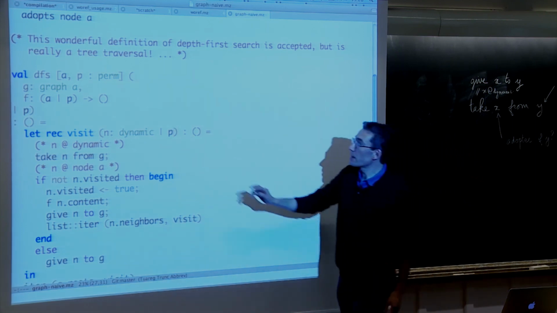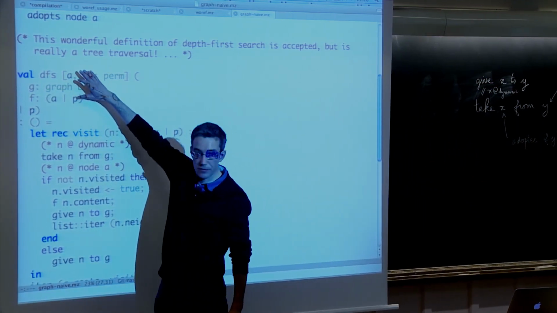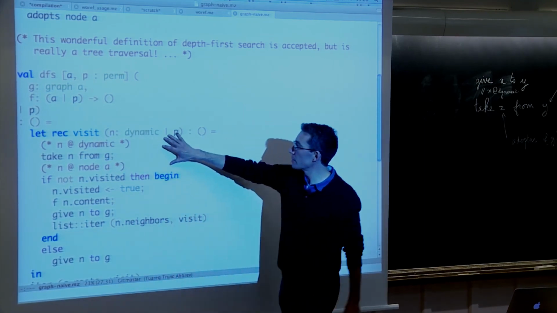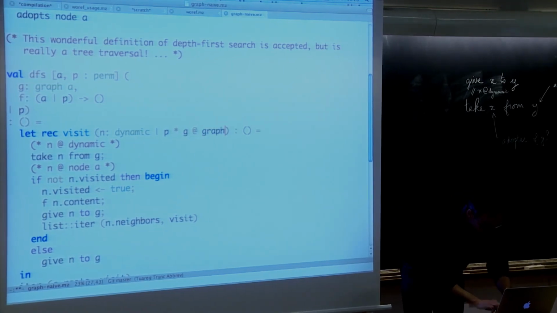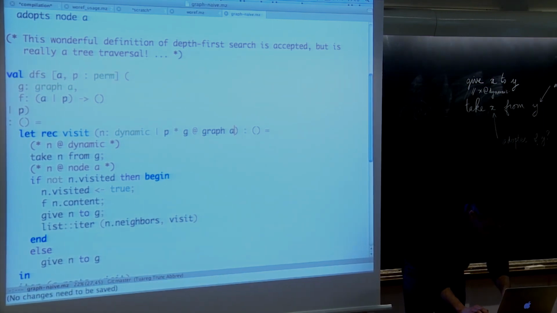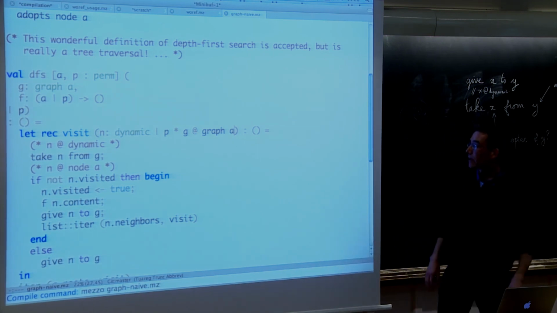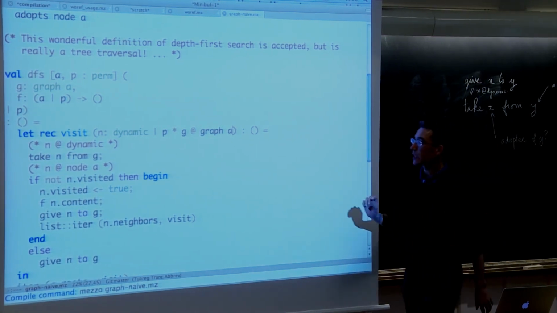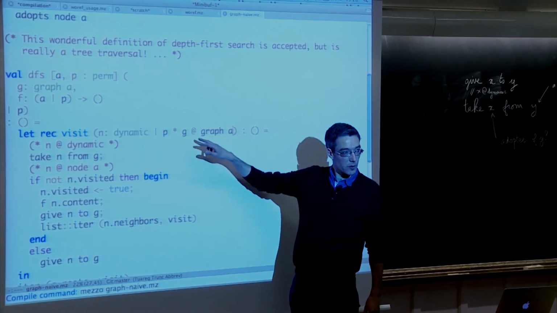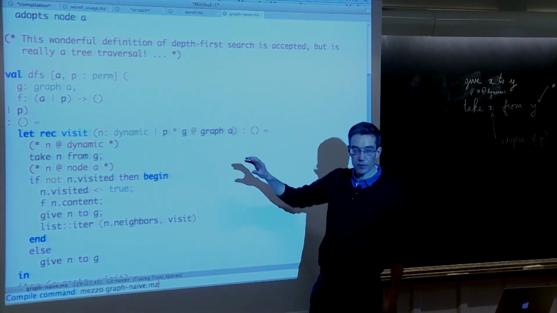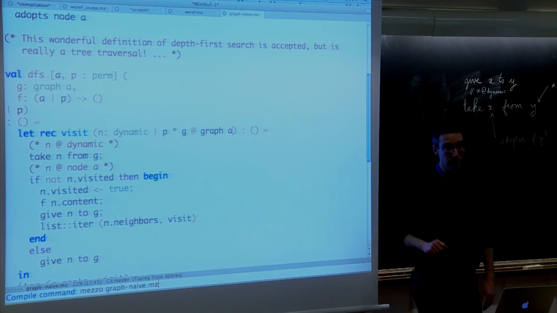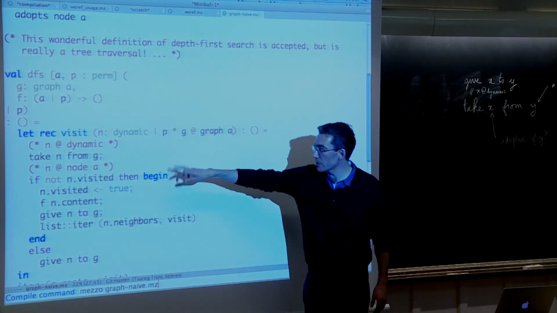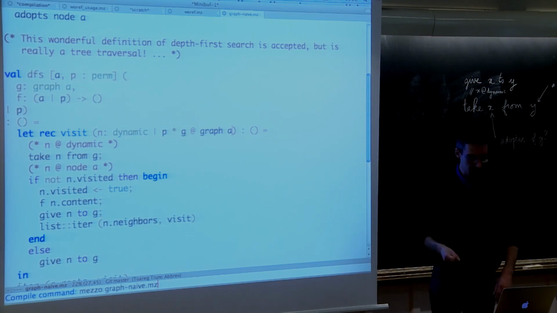Here I know that G is a graph at the level of the outer function, but in the inner function I don't know that by default. And if I want it to be the case, I have to declare that visit needs the permission G at graph A. So it's a good and a bad side of the language at the same time. Every function has to be explicit about the permissions that it needs. In the earlier version of the code, visit didn't need any permission for G, whereas now we're going to need this permission because G is the adopter, and the take and give instructions need the permission for the adopter.